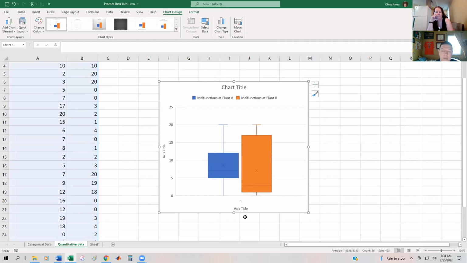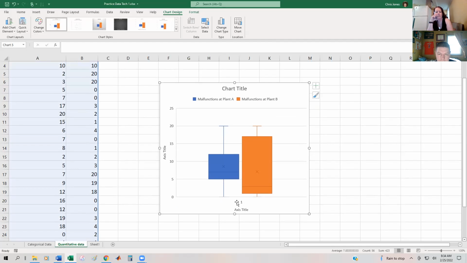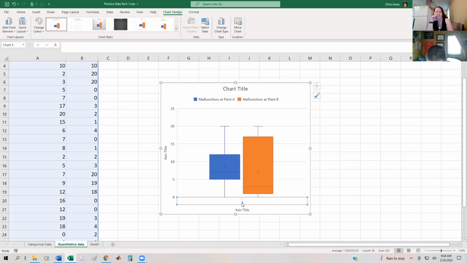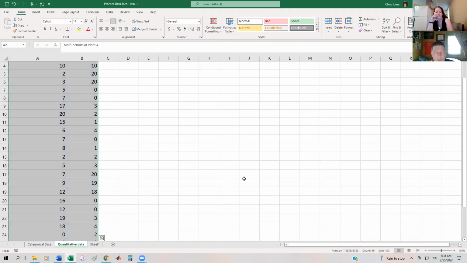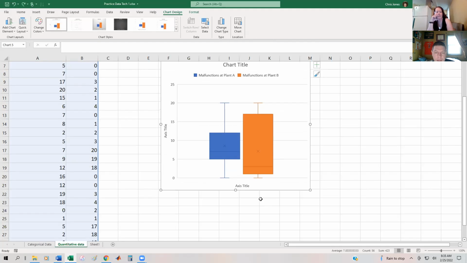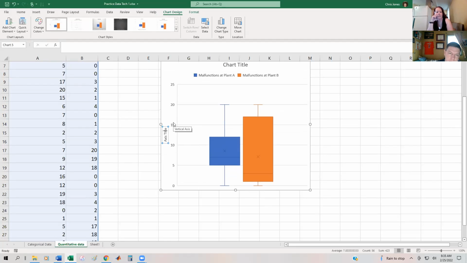We're going to delete these. This one right here, I'm just going to highlight it and delete it. I don't want that. So just hit delete. And this one too, I can delete. I want to delete the whole thing. So this axis right here, I'm just going to click on it and delete it because I don't need it for anything. But over here, I'm going to change this to number of malfunctions.